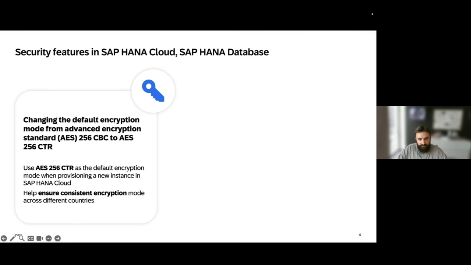Last but not least, from the encryption domain, we changed the default encryption mode in HANA Cloud from AES 256 in CBC, which is cipher block chaining mode, to CTR, which is counter mode. The benefit is that by standardizing CTR as the default mode during instance provisioning, we can ensure a uniform encryption approach across all regions and deployments, supporting international compliance requirements. More information, with some screenshots, is available in the blog post that will be shared with you later.